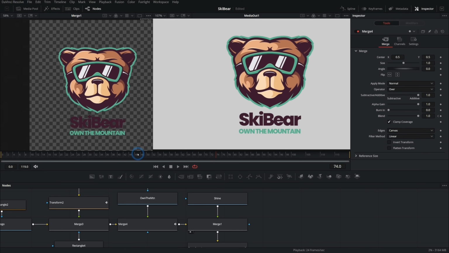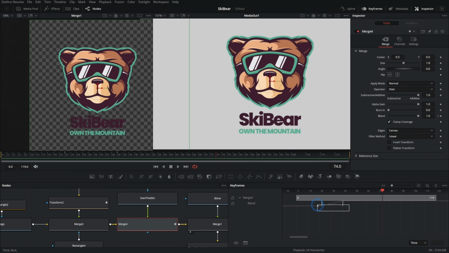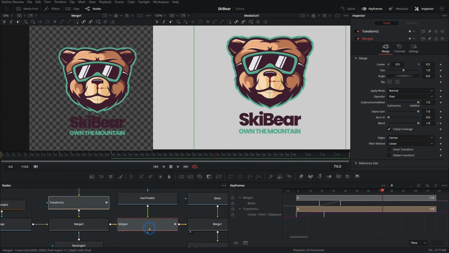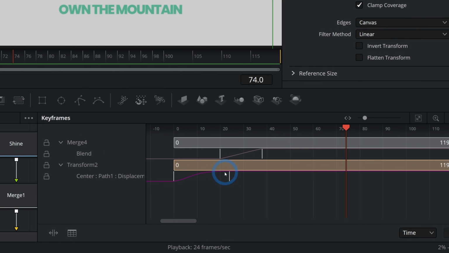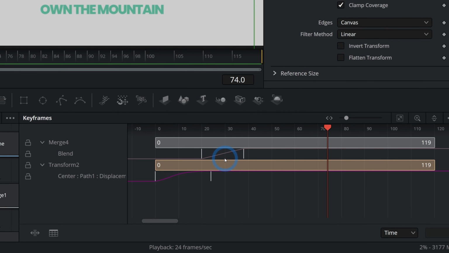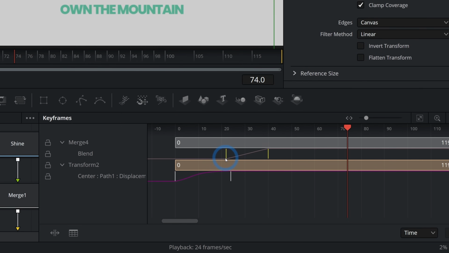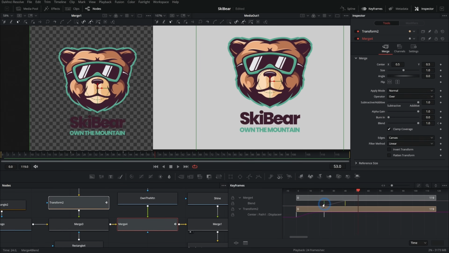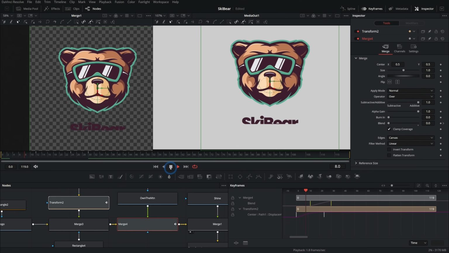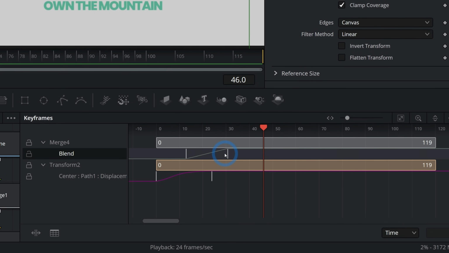Ski Bear, own the mountain. So we can really animate any property and it works exactly the same. We've animated this blend using the exact same way. I can open these keyframes and move them around just like I did for the transform. I can even hold control and select the transform and the merge, and look at both of these and how the timing works with each other. So maybe I don't want this to start coming in until the Ski Bear has completely stopped. We can have it start a lot earlier just by sliding it over. That works. We can have it take a lot longer to happen.